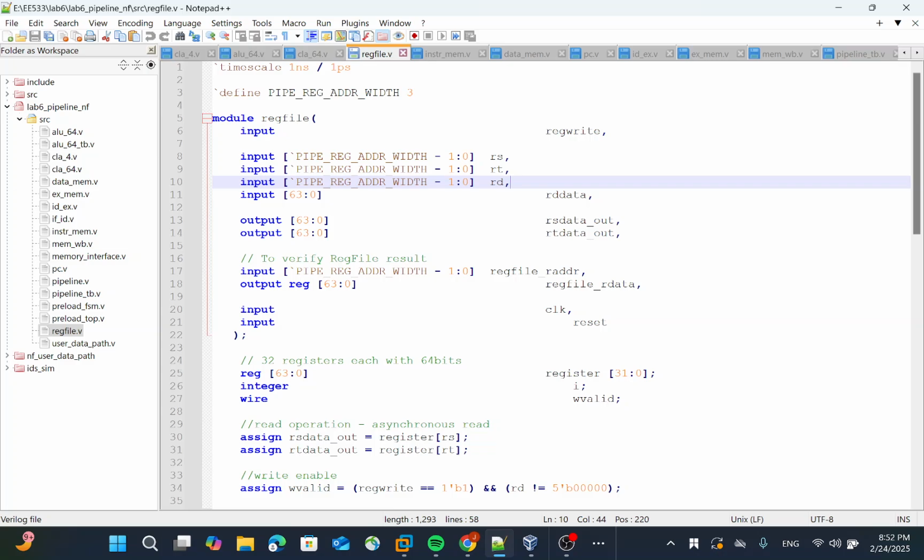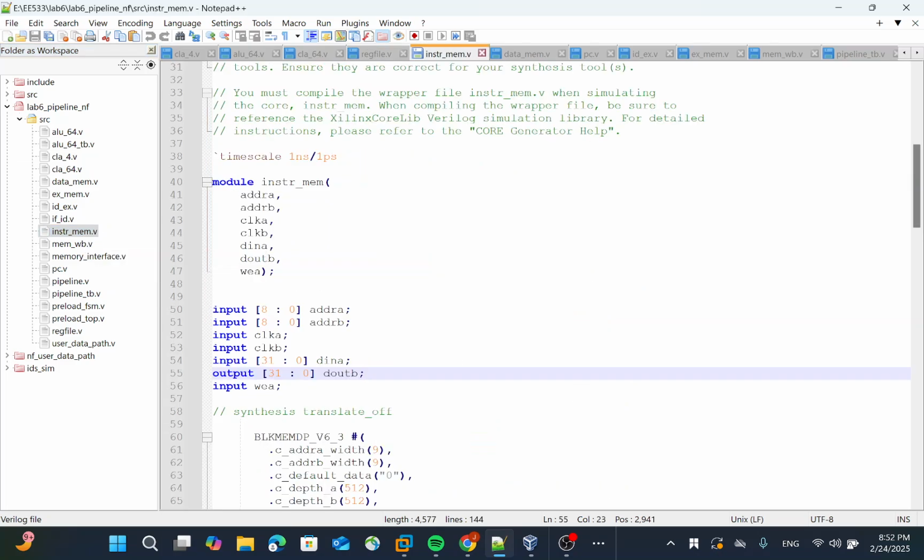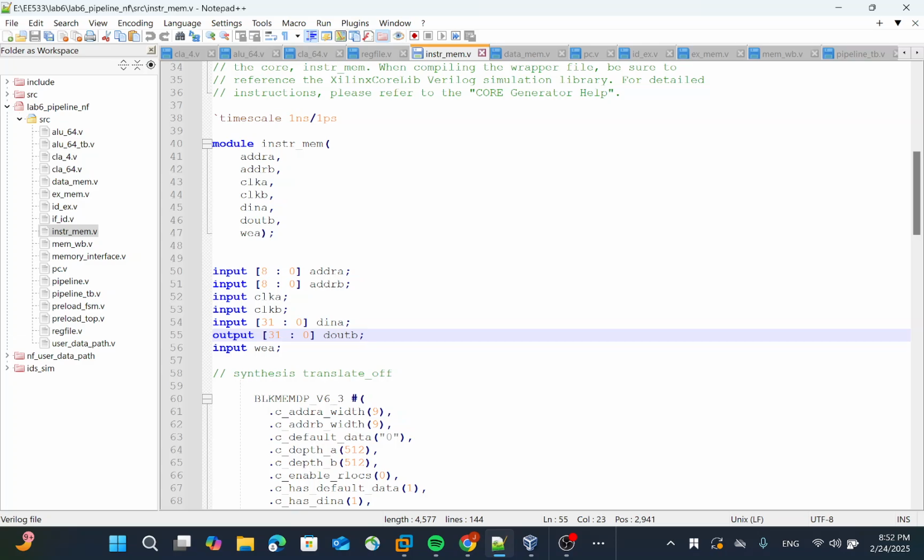And then we use IP core to build our instruction memory and data memory. So this is our instruction memory. It has 512 entries that are 32 bits, and this is a dual port memory or block RAM. So we can read the instruction from it, and we can also write or load instructions into it.